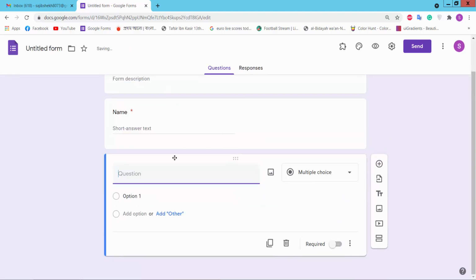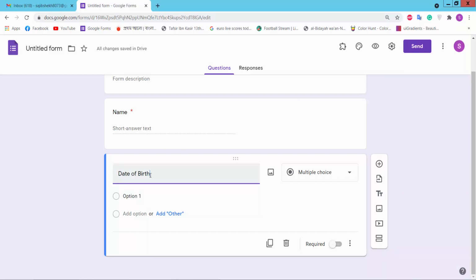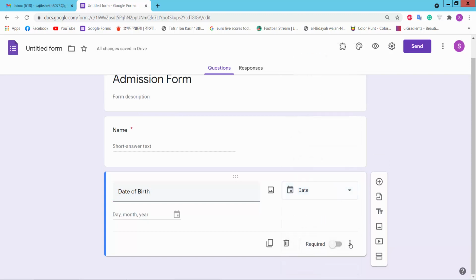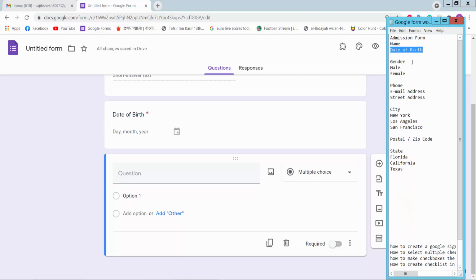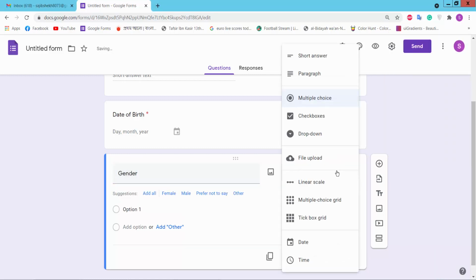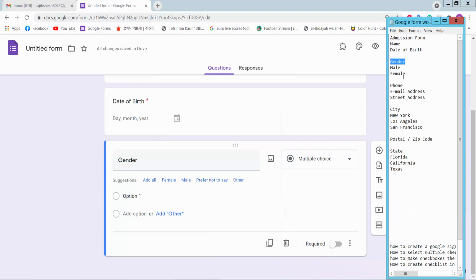Click on it. Date of birth. I will choose date of birth here, required. Add a question, type gender. Now I will choose the multiple choice option. Multiple choice.